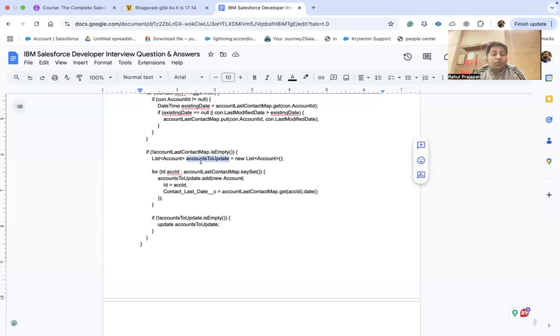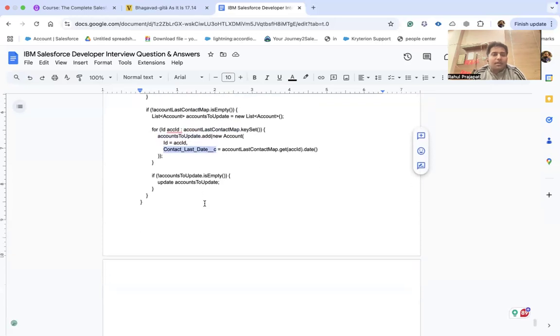So this is the accounts to update, and this key set is nothing but the account IDs. We iterate over this, create a new account with the account ID and this particular date, and then we update it.